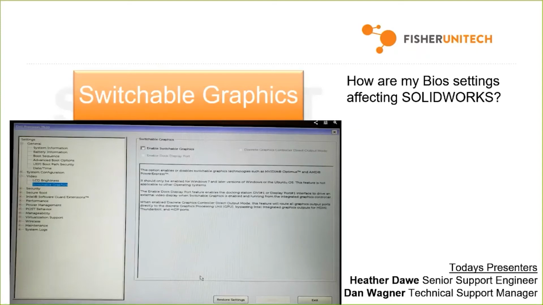So what Switchable Graphics does is it lets the operating system use the lower end card as the default, and then anytime it senses the need for the higher end card, it switches to the higher end graphics card. And again, I think the underlying theme here is to save battery, conserve power, use the lower end card unless otherwise specified. So for saving battery and doing all that, hey, that's great. But for SolidWorks, it's not so great.